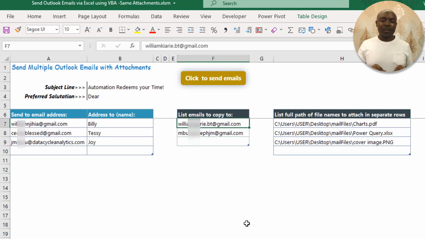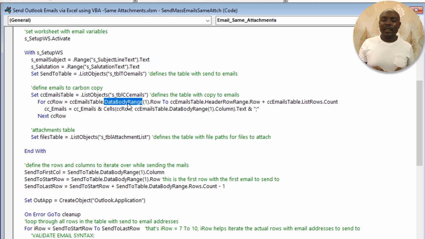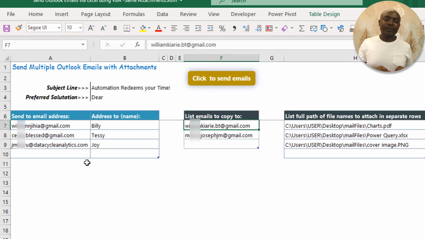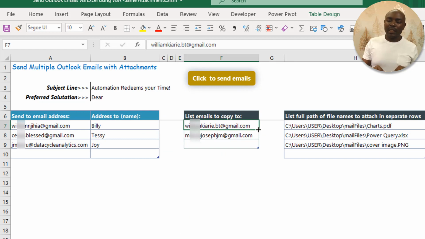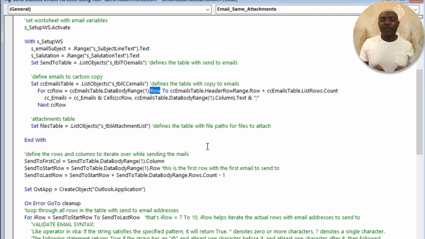So the first row here is what we are simply saying in our code is the data body range, the first row at the top, then take the row number. So it will take the worksheet row number. In this case, it's row number 7. So when I say data body range 1, in brackets 1, then dot row, I'm saying get row number 7. Okay. Then starting from that row number 7 up to what point?